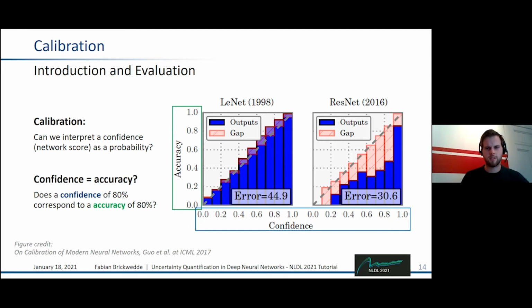Now you can look at the figures. For example, the network scores between 80 and 90% of the ResNet correspond to an accuracy of around 40%. This shows that the network scores predicted by the ResNet suggest a much higher accuracy than it actually is. For a perfectly calibrated model, we would assume that all bars lie on the diagonal. What is interesting is that for the older network, the LeNet, this is nearly the case. However, the overall error of the ResNet is much better, so it is not really attractive to just use the LeNet because it is better calibrated.